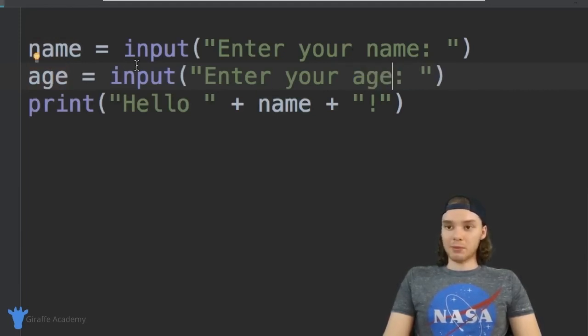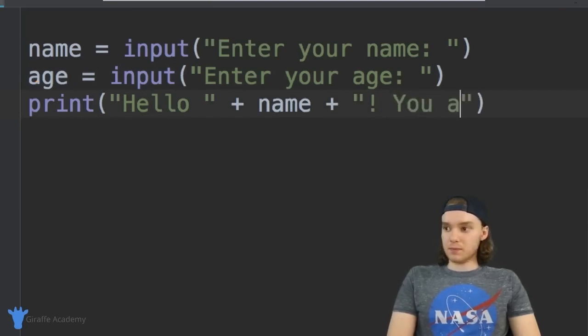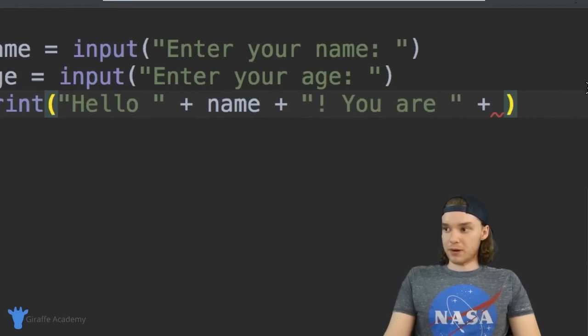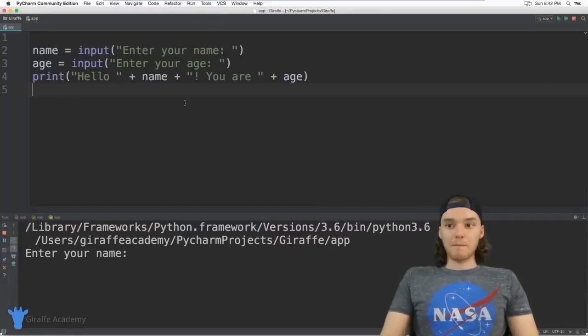Now we're able to get two pieces of information from the user, and I could say hello name, and then I can say you are, and I'll print out their age. So I'm just going to print age. Now I'm able to get both of these pieces of information from the user. I can get their name and I can get their age.